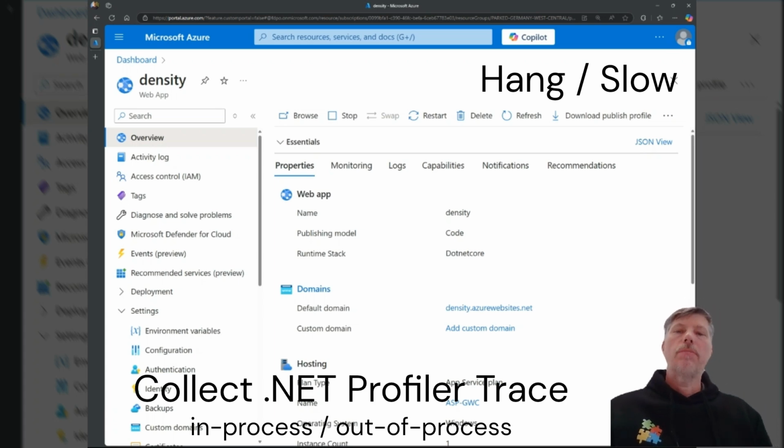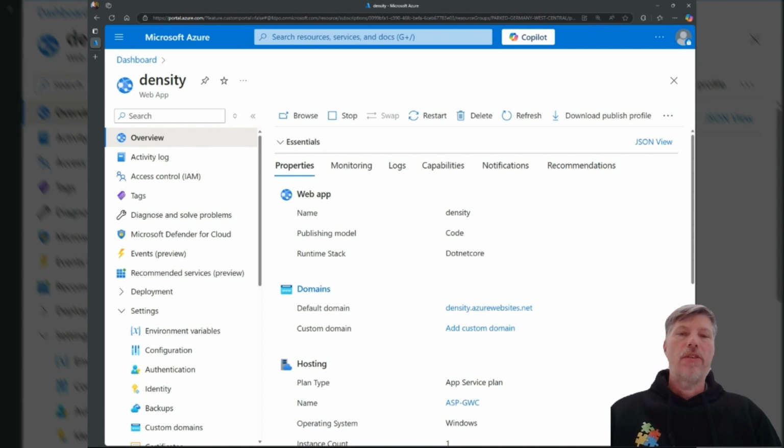This activity must be performed by the owner of the Azure App Service. Microsoft does not have access to perform such activities on your behalf. To capture a .NET profiler trace based on a hung request, navigate to the Diagnose and Solve Problems blade for the Azure App Service exhibiting this behavior.